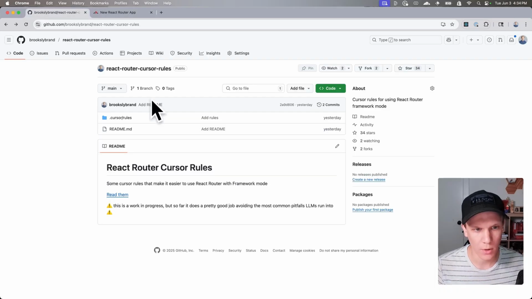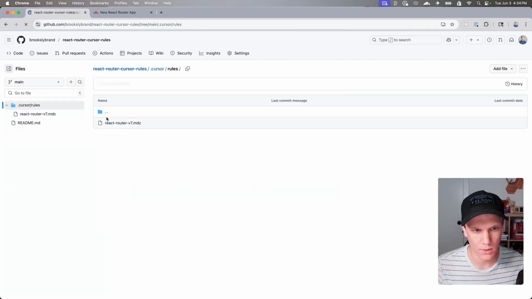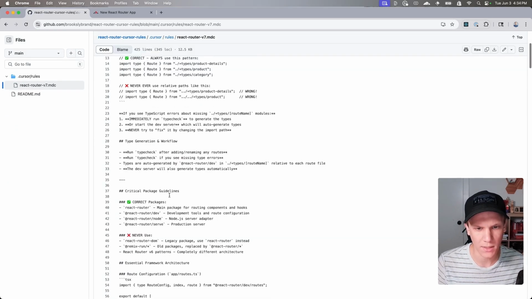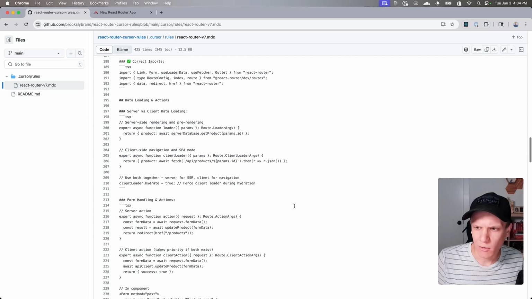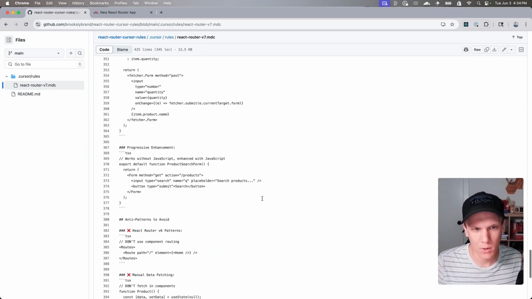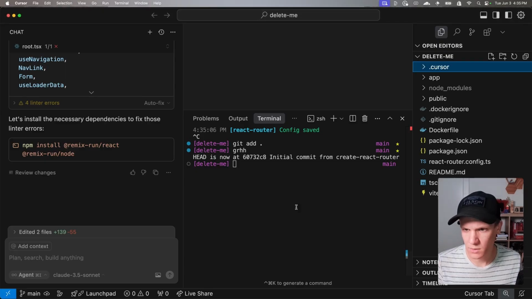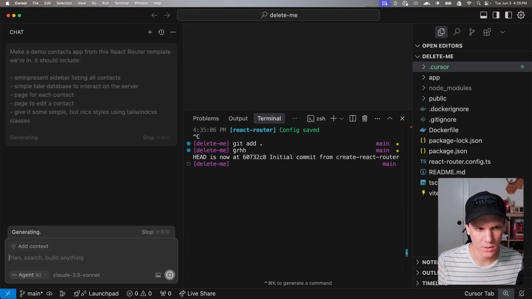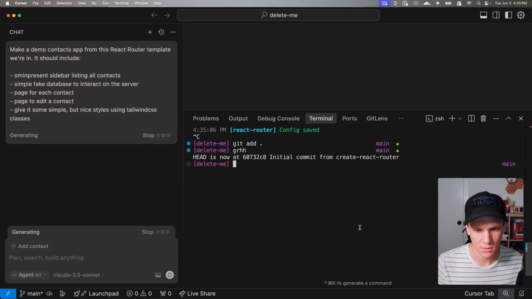So here in this repo, I've got these Cursor rules, and they are a work in progress, but they already are pretty decent. And it basically just tells Cursor, or whatever LLM or AI tool you're using, a bunch of different things about React Router framework mode. Okay, so let's just plop those in, and we're going to reload everything. So we'll give it the exact same prompt and see what it does this time.